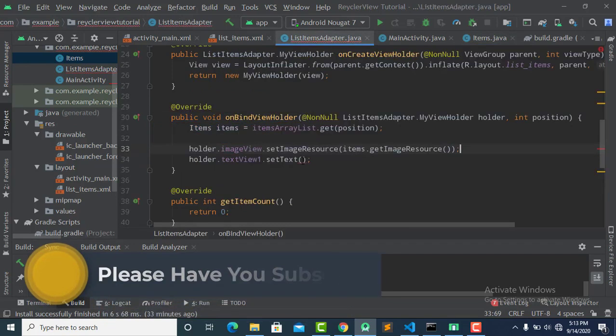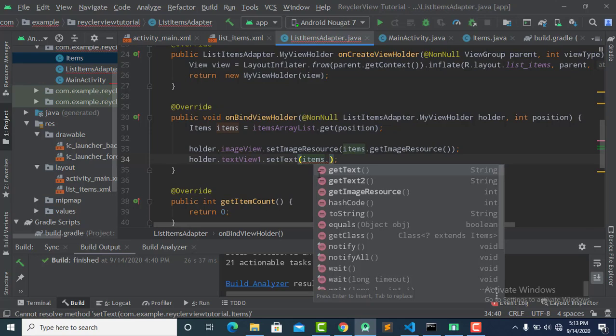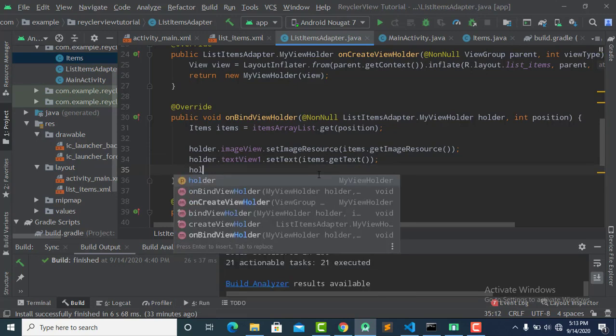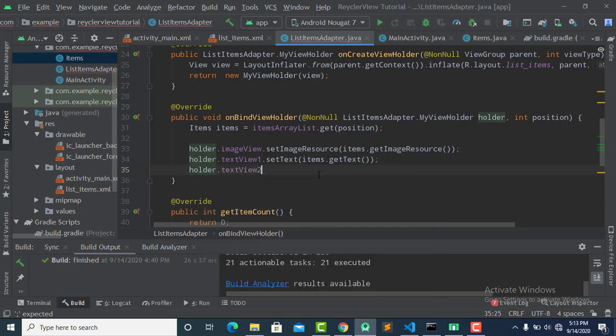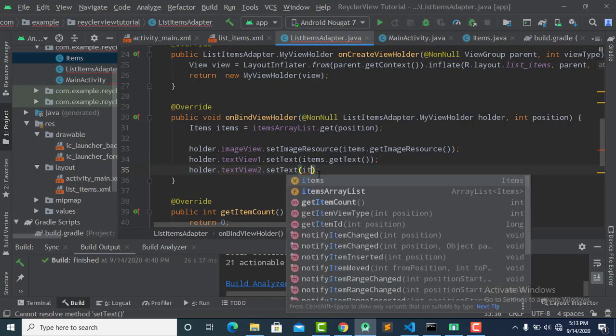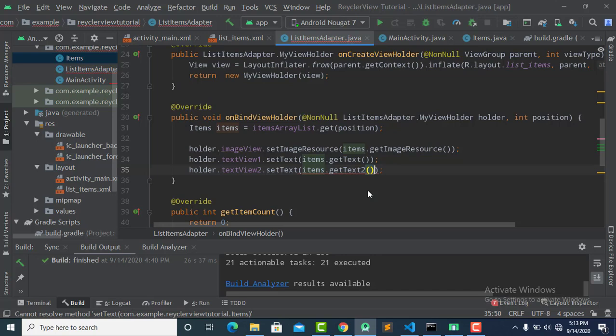So that is how you will do it for the text view too. You say item dot get text 1. The second one is holder dot text view 2 dot set text, item dot get text 2.